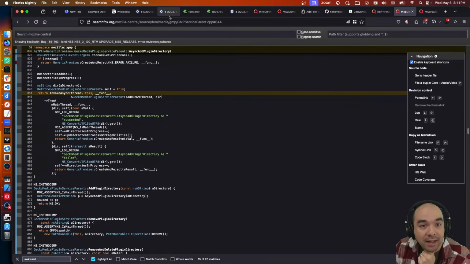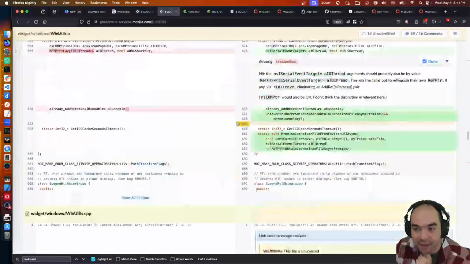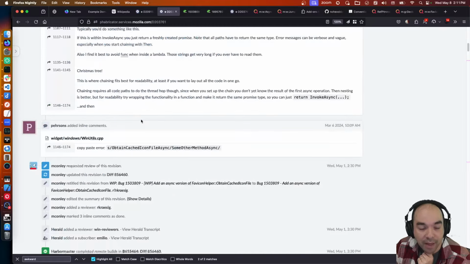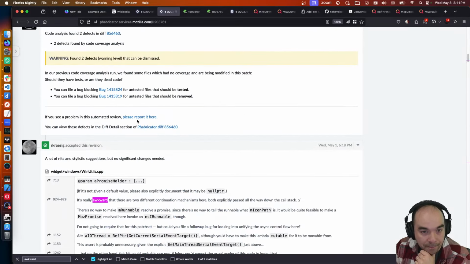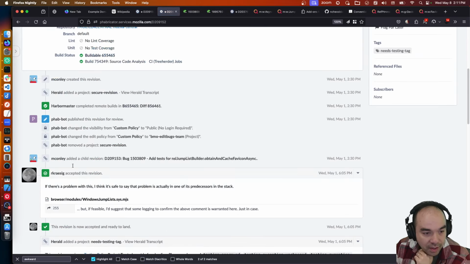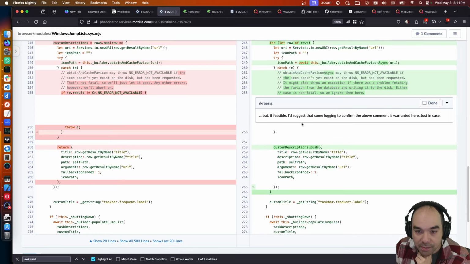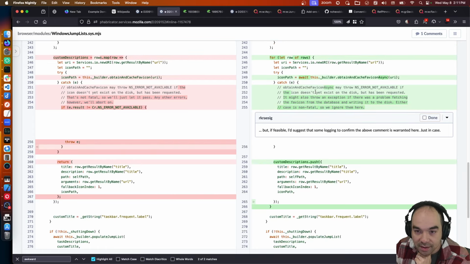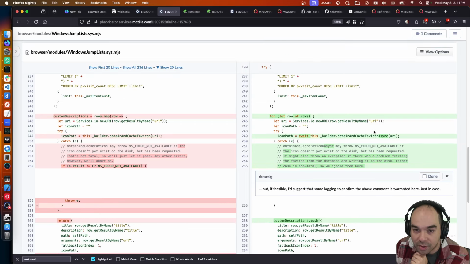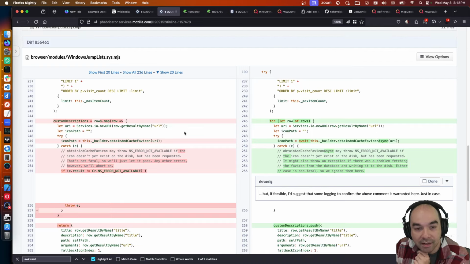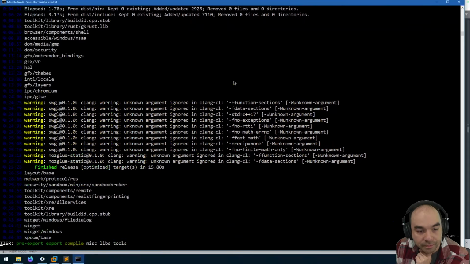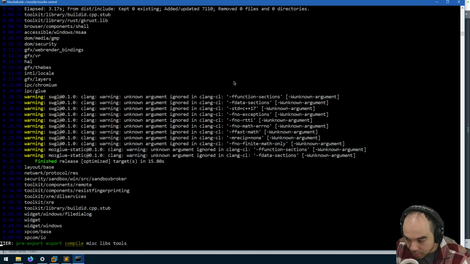While we wait for that, I don't think there's anything else to do here. That was all of RK Racing's feedback, and he gave it an approval even after all that feedback, which is quite a vote of confidence. That's very nice. Let's take a look at this other patch. I think you just said, if it's feasible, I'd suggest some logging to confirm the above comment is warranted just in case. It may throw NS error not available if the icon doesn't yet exist on the disk but has been requested. It might also throw an exception if there was a problem fetching the favicon from the database and writing to the disk. Either case is non-fatal, so we ignore them here. Logging. I guess I could add some logging, sure. We'll do that in the next step.